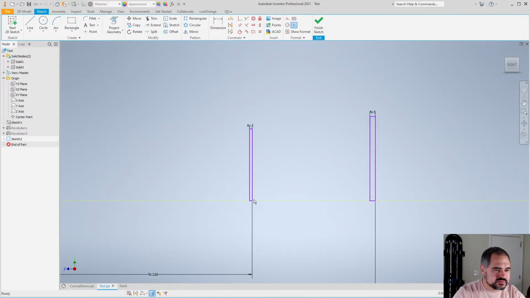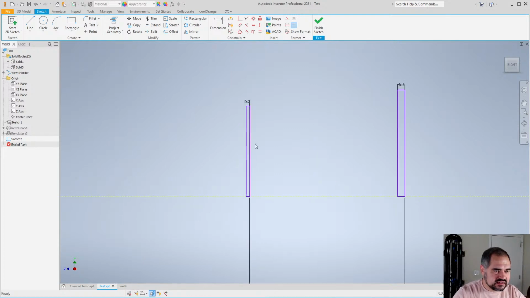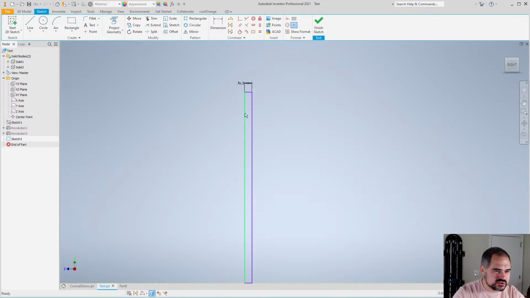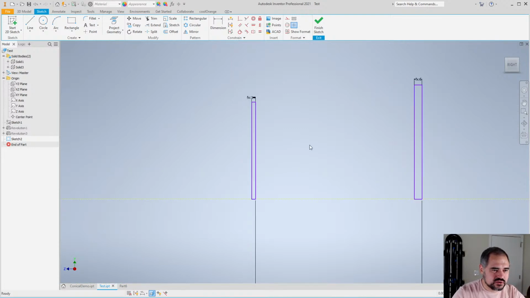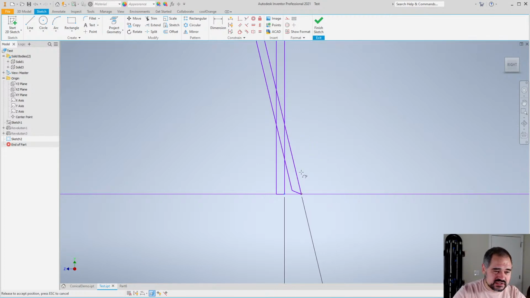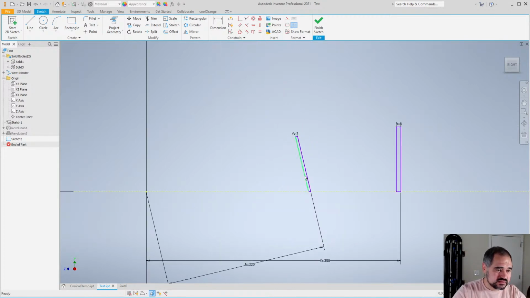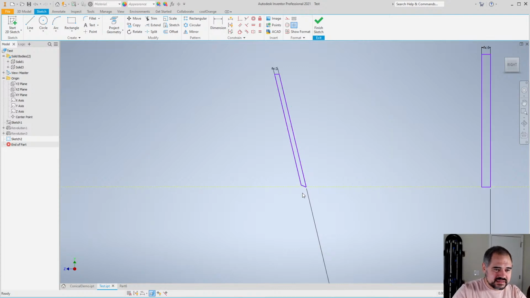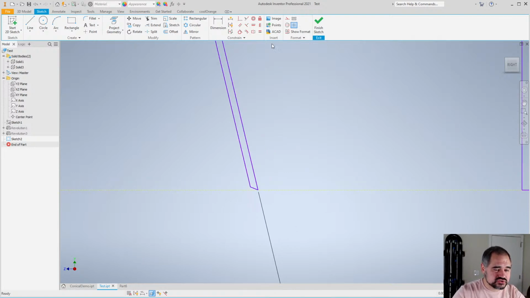So we have the basic information we need. You might notice, however, that it's still purple. In the way that I have things set up, if it's purple, that means there's still freedom of movement. Something is not fully constrained. For example, you can see here, if I move that, it was not fully constrained. Generally, it's good practice to keep everything fully constrained.